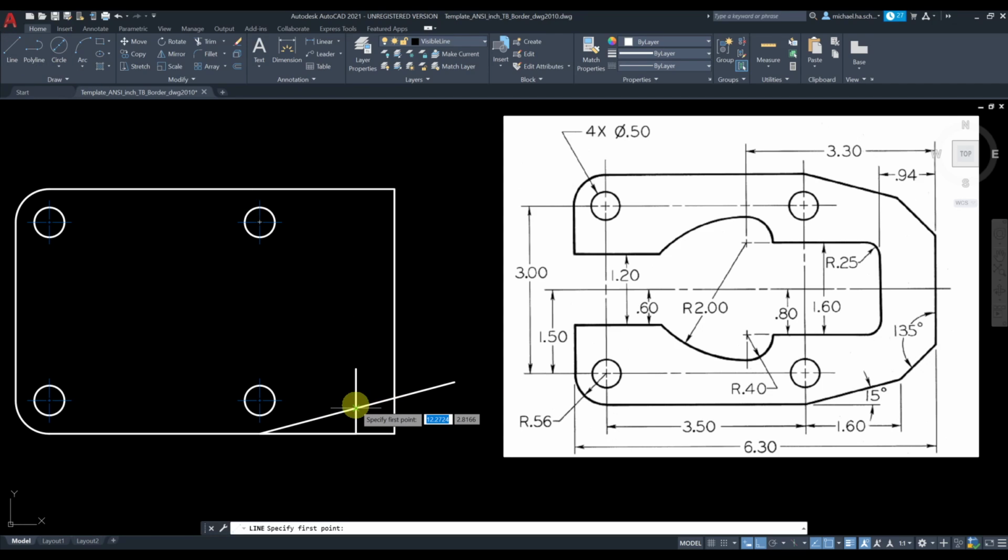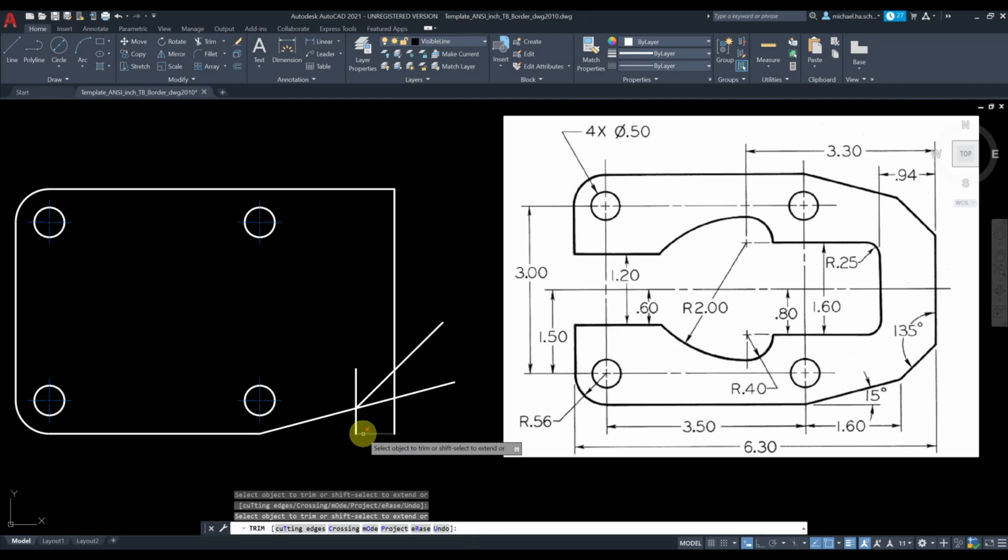Grab the line command, start from that intersection. Make sure your ortho is off by pressing F8, and then I don't care about the length. With the tab key, switch to the angle, and type 45, press enter. Let's go ahead and trim this. Trim the extra pieces here, so that's trimmed. Again, that's trimmed. And these extras, you can get rid of them. Okay. Now we can go ahead and mirror these two.